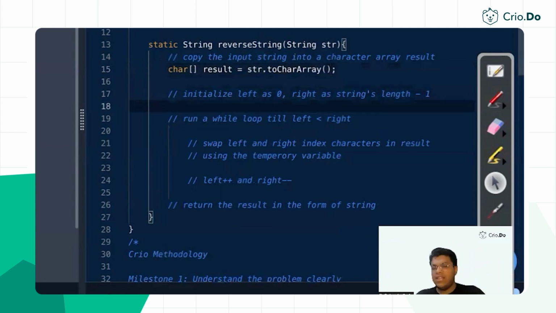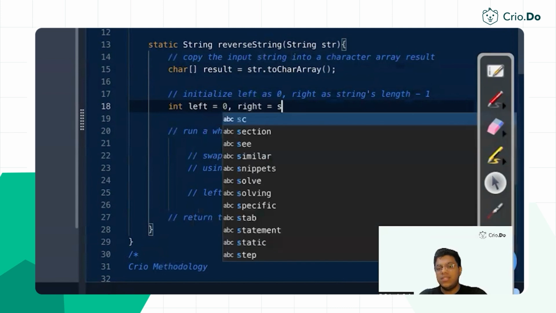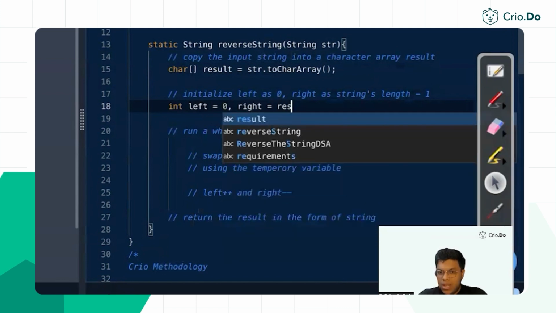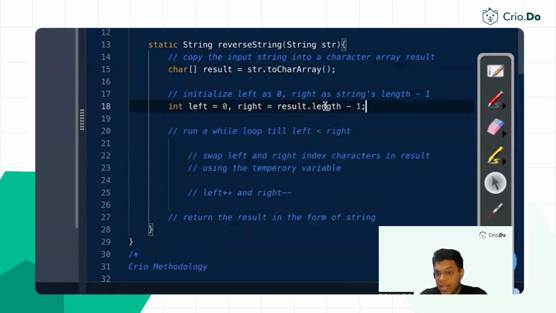Now, once we have the resultant, we will convert it into a string when we are returning it, because the return type expected is a string only. But for now, the two pointers we can easily apply on the character array by initializing left as 0. We already discussed this, and right as the string's length minus 1. Now you can use the resultant length or the string length, it is up to you. When we use result, it is an array, so we have to use length as a property.